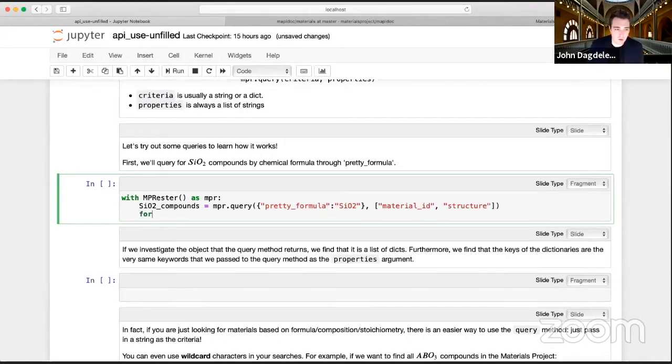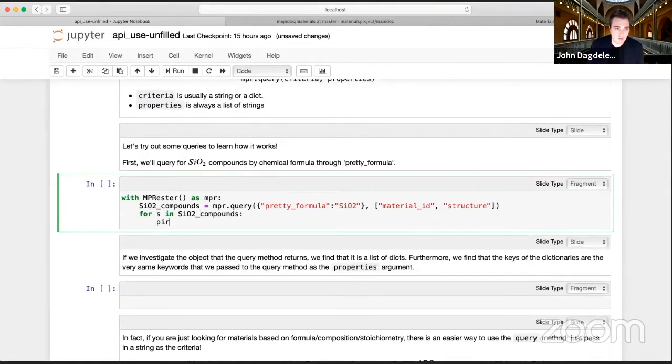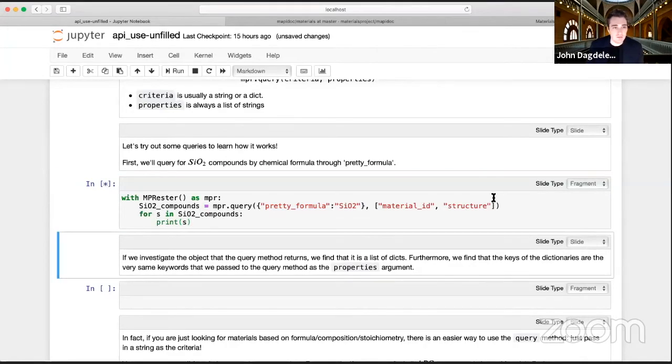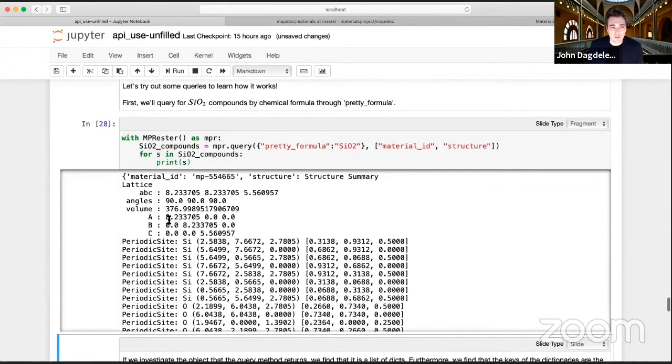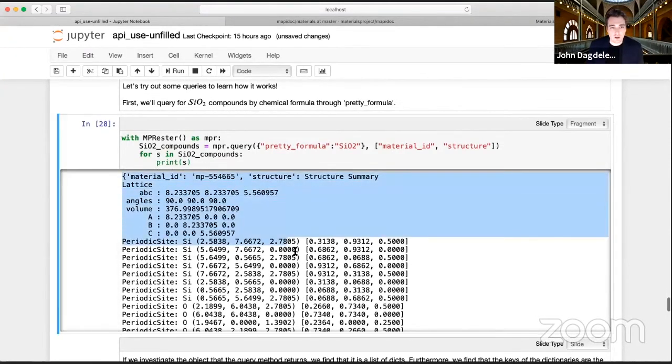So I'm going to, for S in SiO2 compounds, print S. And so you can see here, when this list prints, we get a dictionary. This dictionary has a material ID key, and its value is MP554665. It has a structure key, and the structure is a PyMatGen structure object.